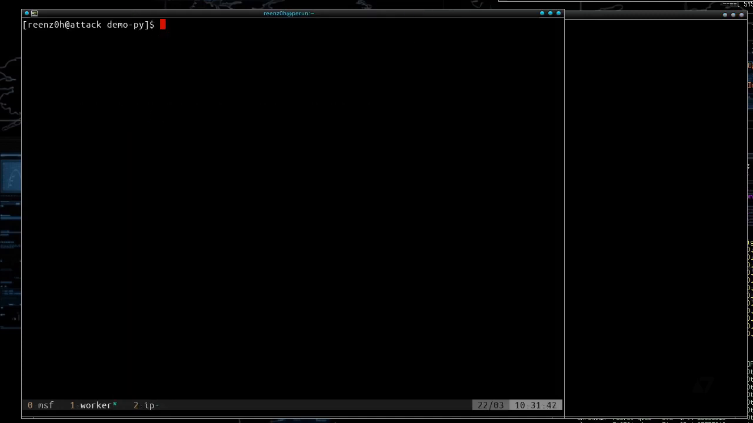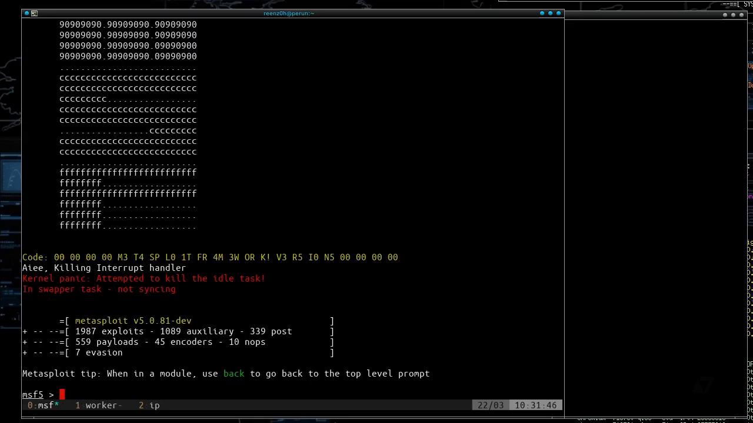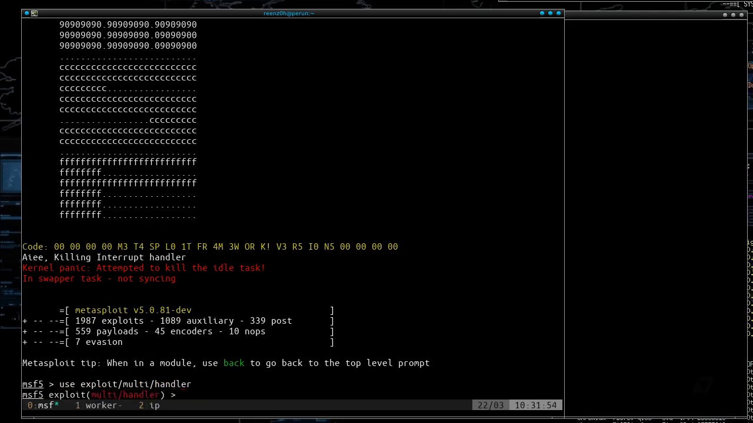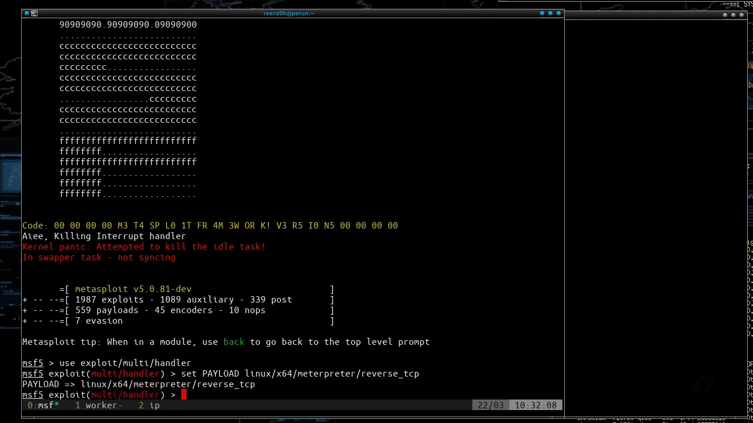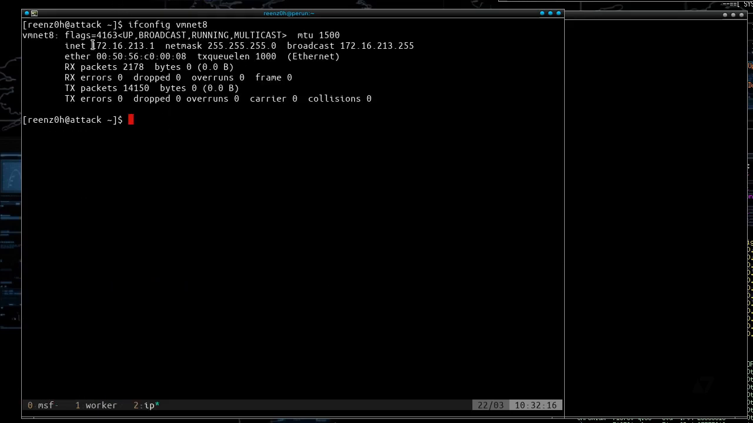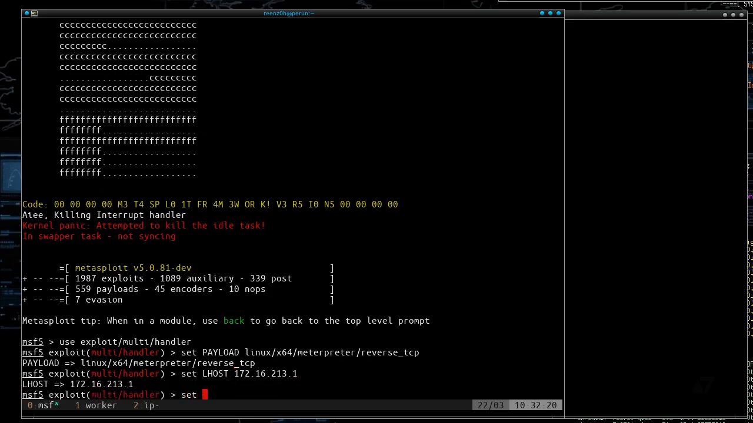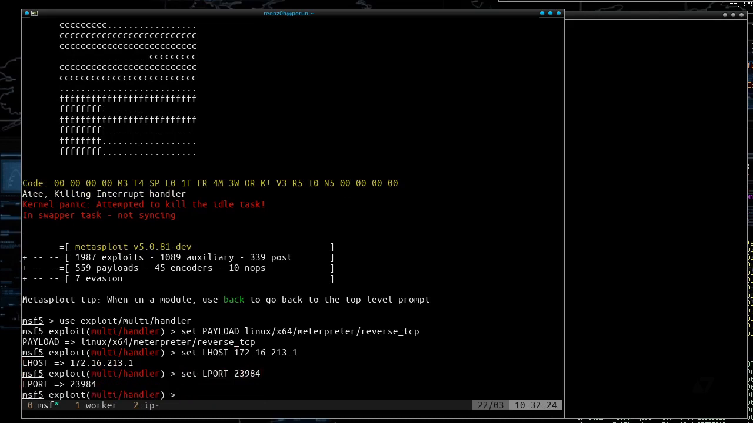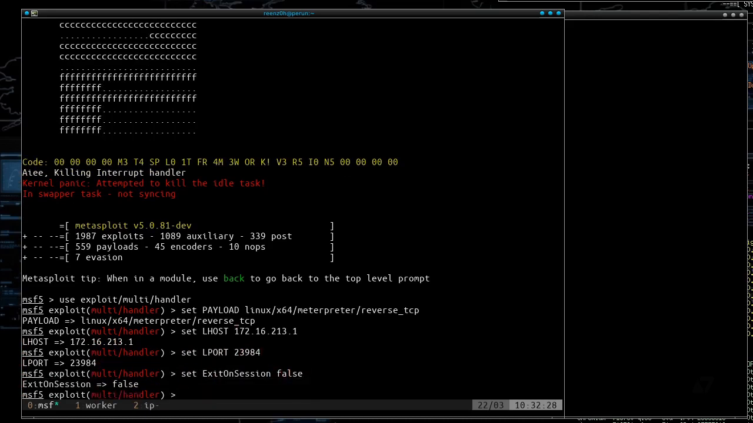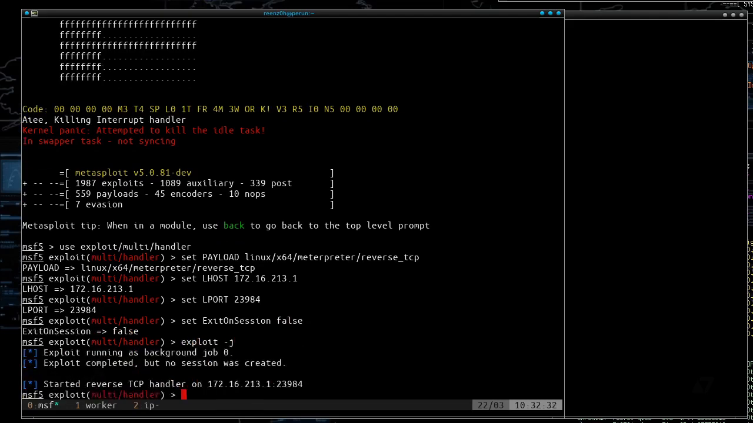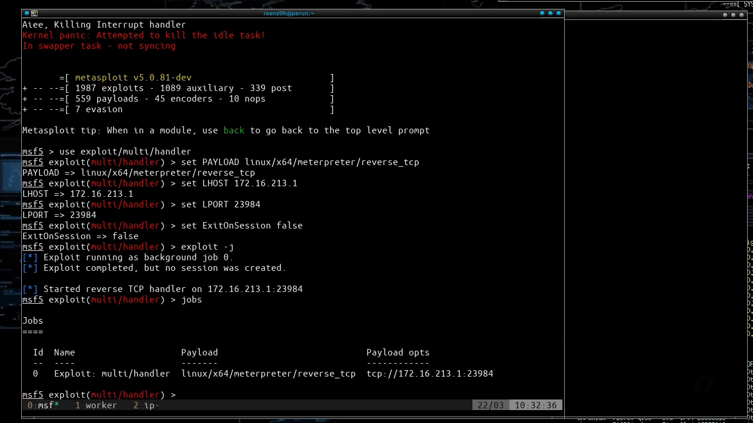First, let's start our MSF console and configure it. Let's use exploit multi-handler. For payload, we will need Linux x64 Meterpreter reverse TCP. For IP address, lhost is this one. For lport, let's set it up like this. Let's set exit on session to false and run it. Okay, so our MSF console and handler is running.